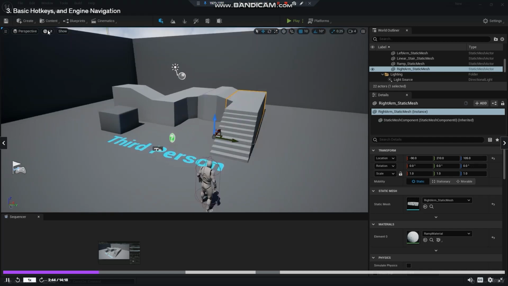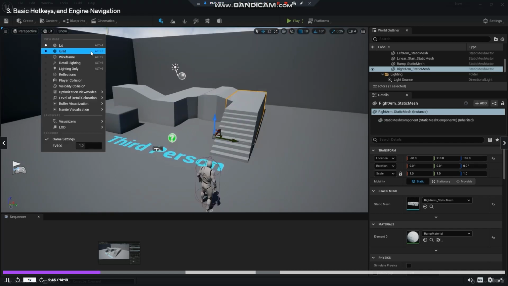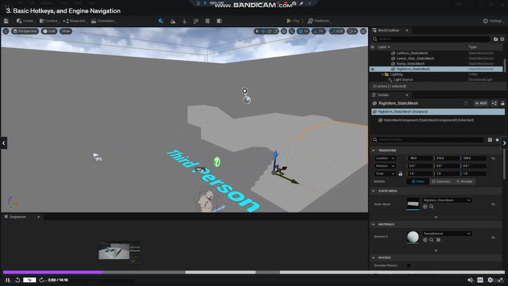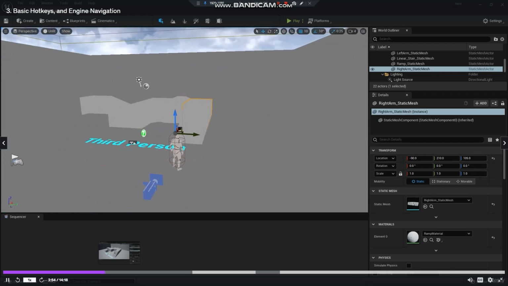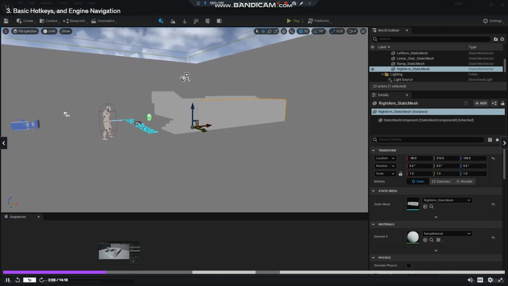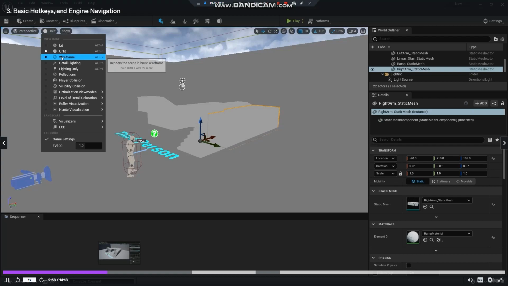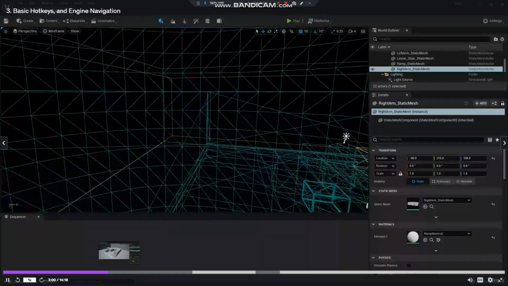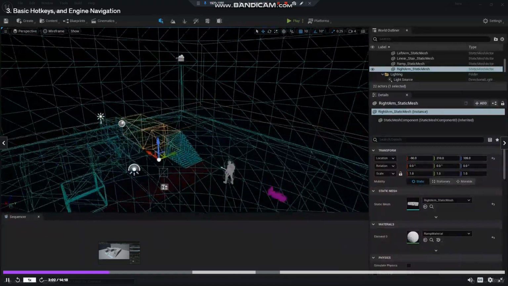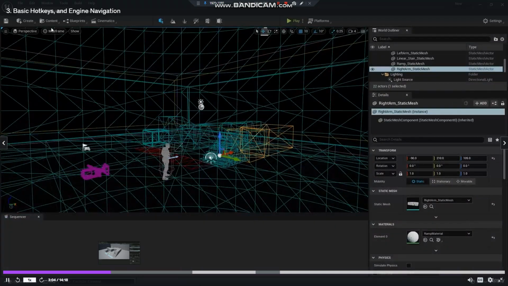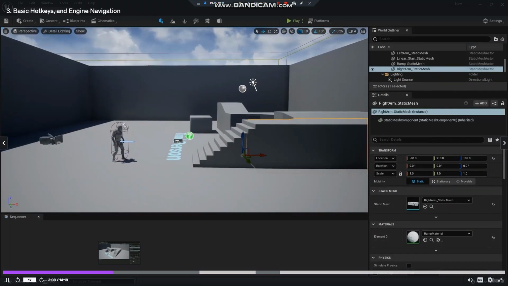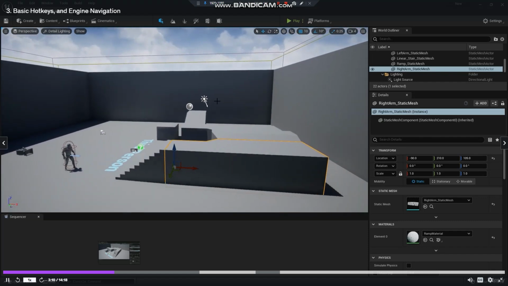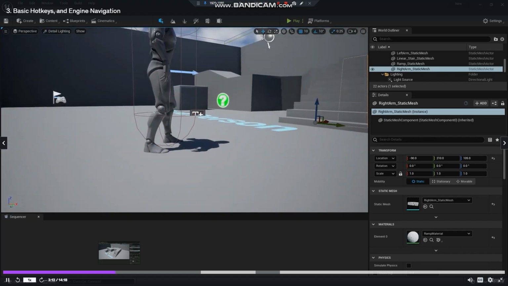So up here, we've got this tab right here that says lit, and we can switch to all these other view modes. So we can go unlit, so this takes out all of the lighting from our scene and just shows us the materials and textures on all of our objects. We can go to wireframe if you're just trying to see maybe if your LODs are working or something, you might switch to the wireframe mode.